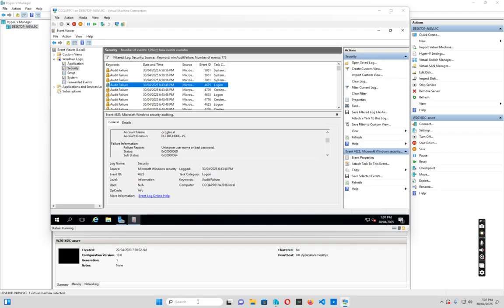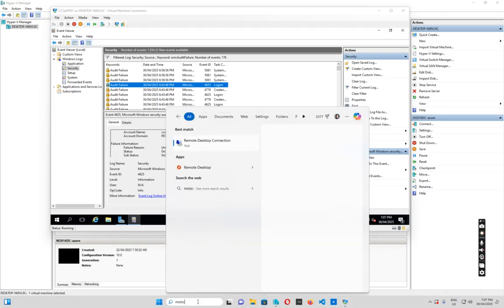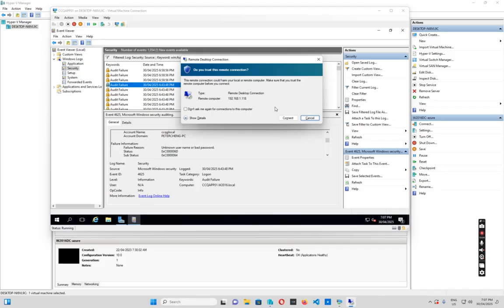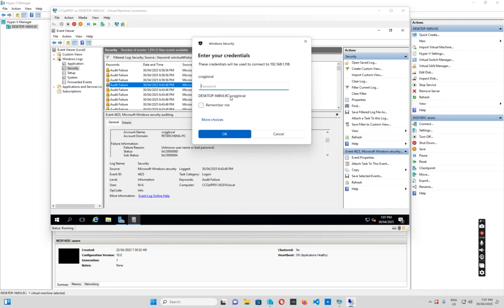So if I log into the computer again, this is the computer, the Windows 10 computer, and log in.